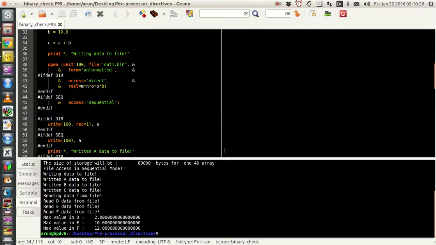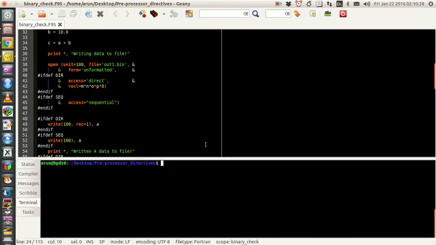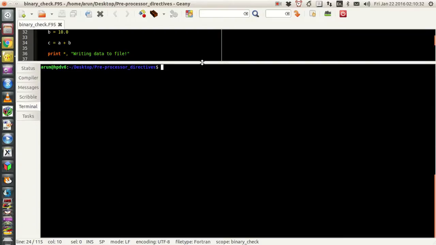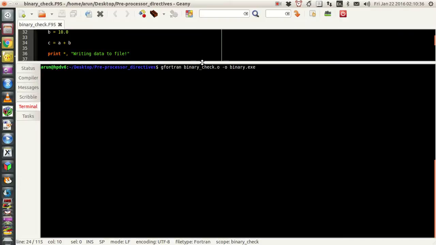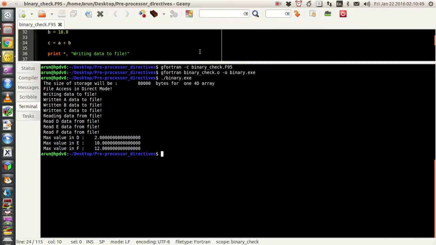Okay, so let me clear the screen, clear this terminal, and push it a little bit, and then clear this up again. Alright, we compile this, build this, and then I execute it. Now watch. It says file access is in direct mode, and then everything else is exactly the same procedure.